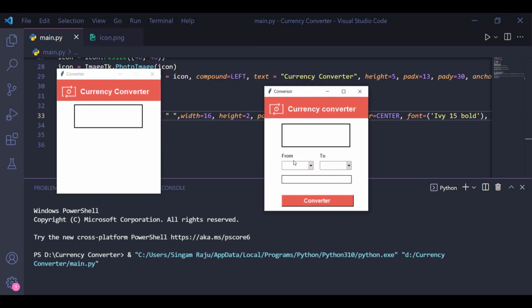Now let us work on this thing. Now it's time to create 2 labels. One is from and one is to, and we are going to create 2 combo boxes, and we are going to create an entry so that you can give the amount, and we are going to create a button.